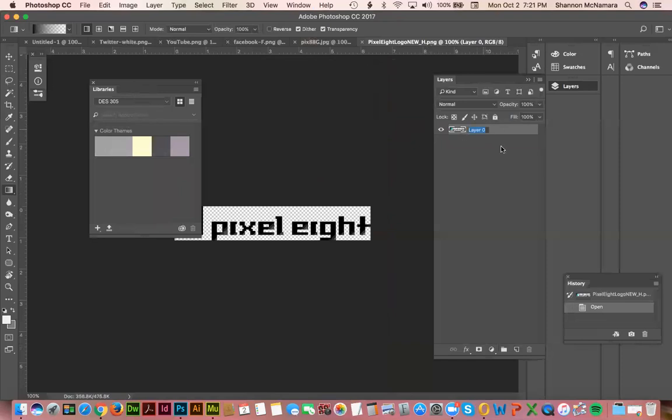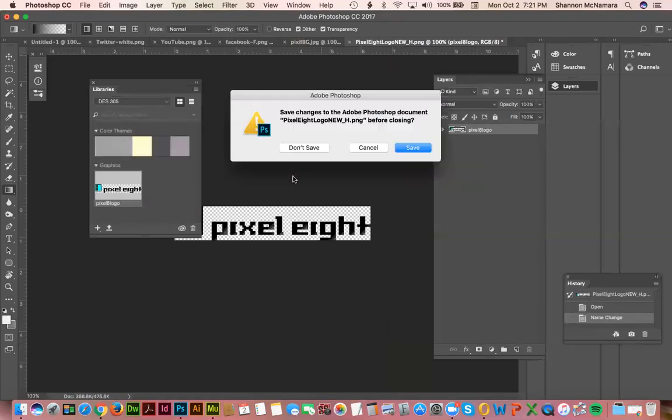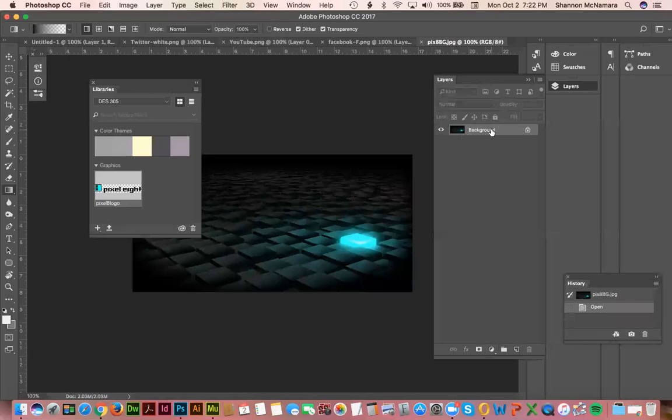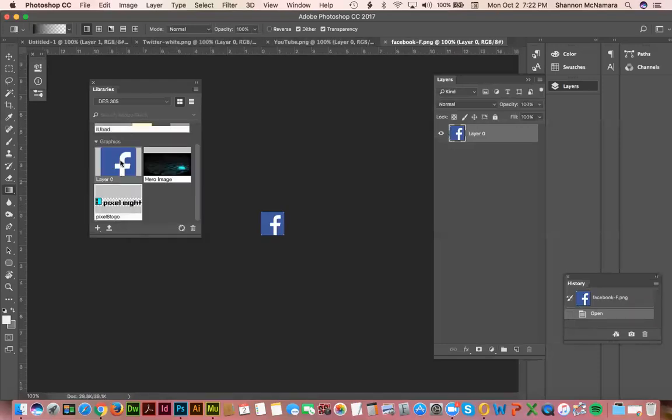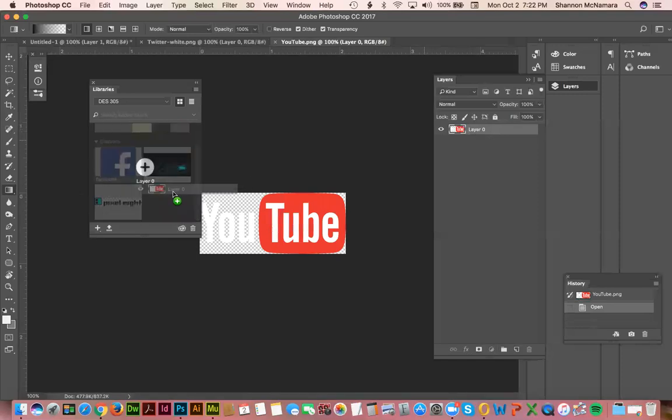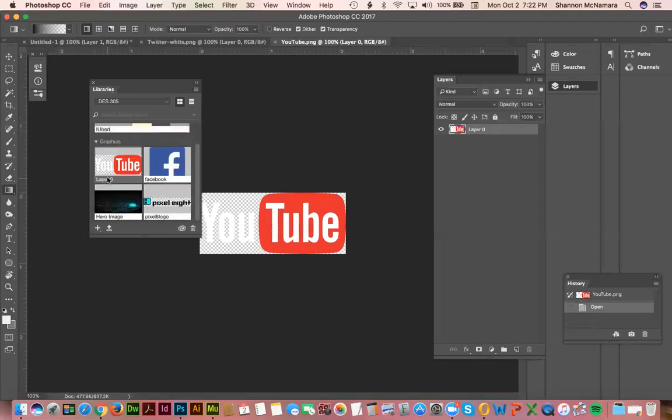My logo, it's going to name it whatever the layer is, so you might want to rename your layers, drag them on. Or you can even rename it right in here. Hero image. Then just close them out. So I'm just dragging the layer right onto the library.